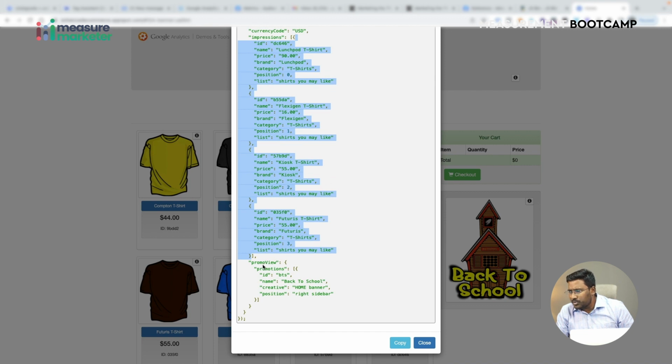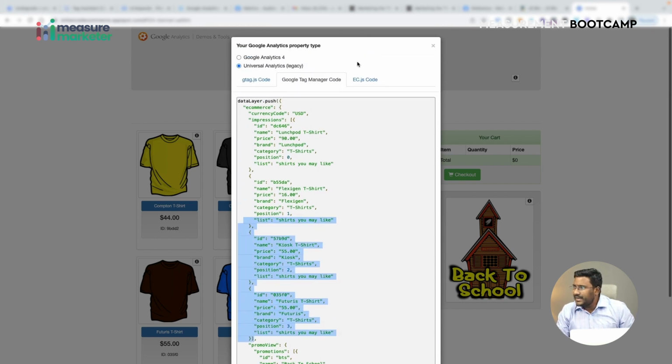And you can even send promo. This is particularly for a promo code. If ever people go to a category page or product page where you have a promo display, the promotional banner displayed, you can even send that data. So promo. So essentially we'll stick to this part now. So this is how the data layer should be.